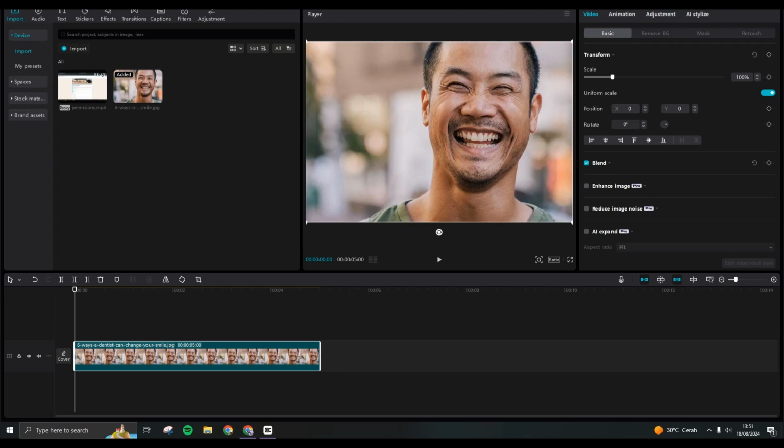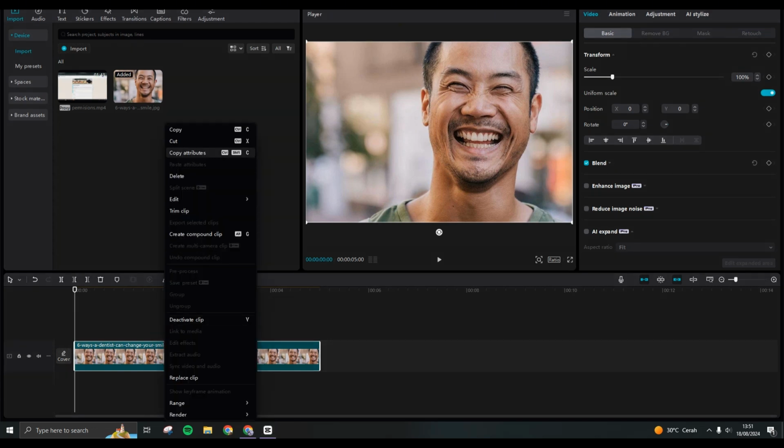On today's tutorial, I'm going to show you how you can create the before after teeth whitening photo edit in CapCut PC. So here you can start by adding a picture, for example a picture of someone smiling like this, and then copy and paste it.